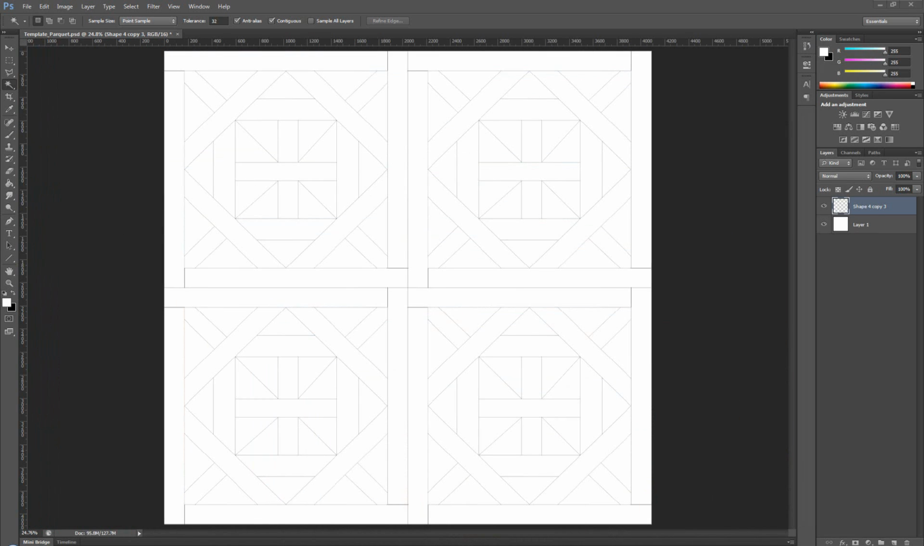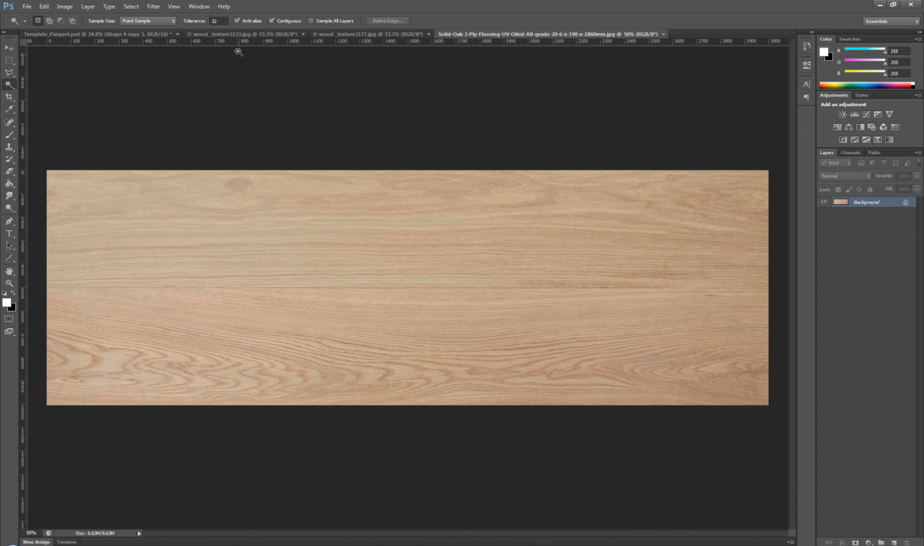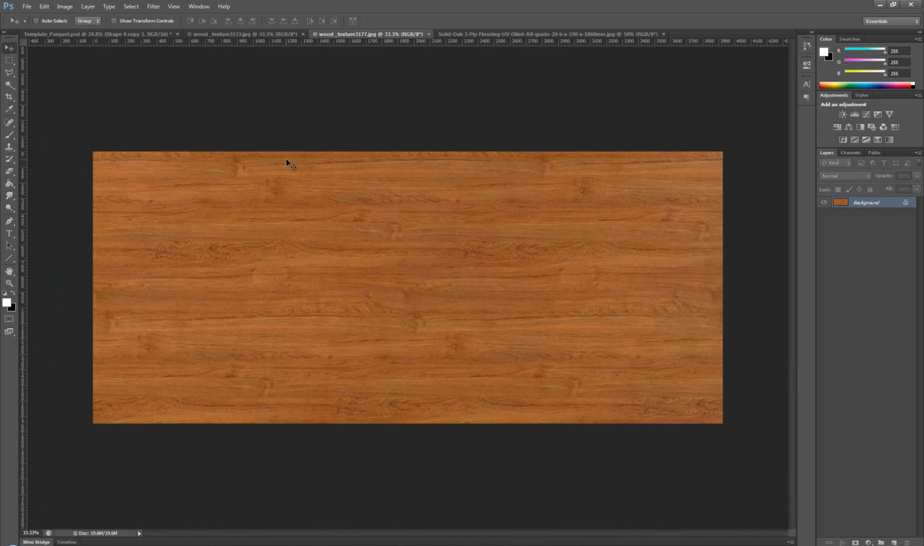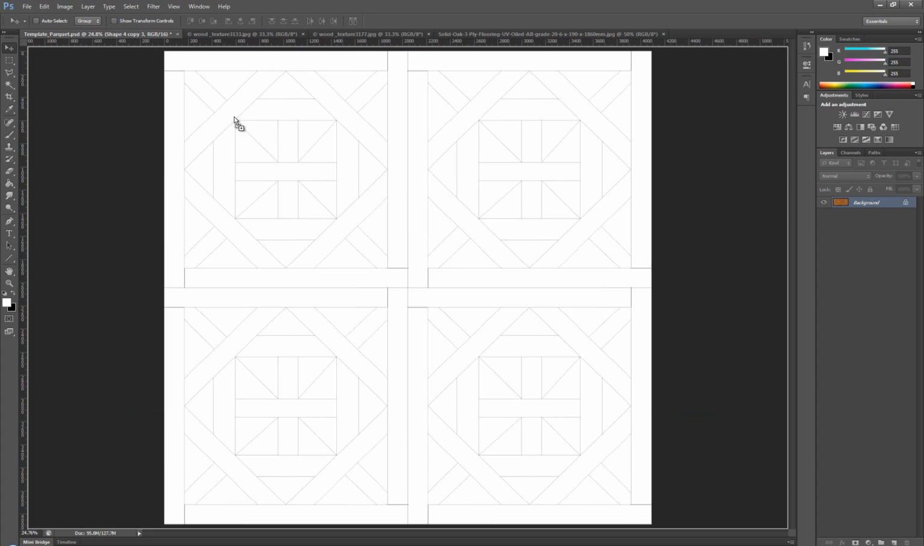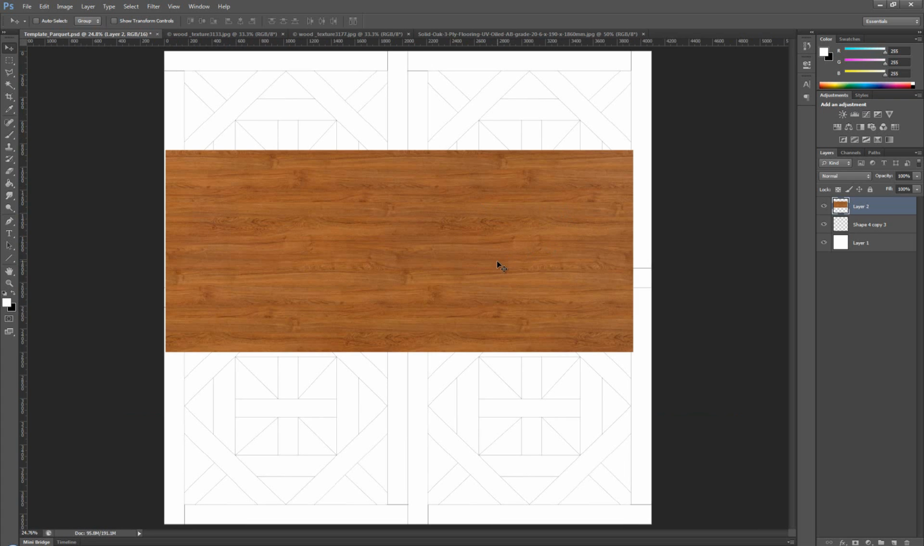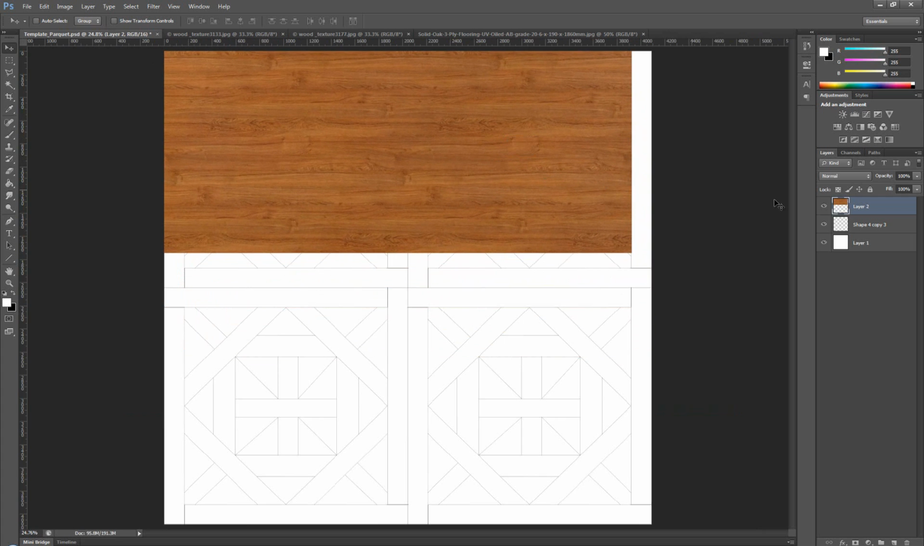Alright. So now that we have our textures, I'm going to drag and drop them into Photoshop so we can start using them in a manner in which is going to help us define how our texture is going to look like. Okay, so I'm going to start with this one. So I'm going to click and drag into our template. Do you want to proceed? Yes, I want to proceed. Awesome. Put it underneath our lines so we can see what's going on.